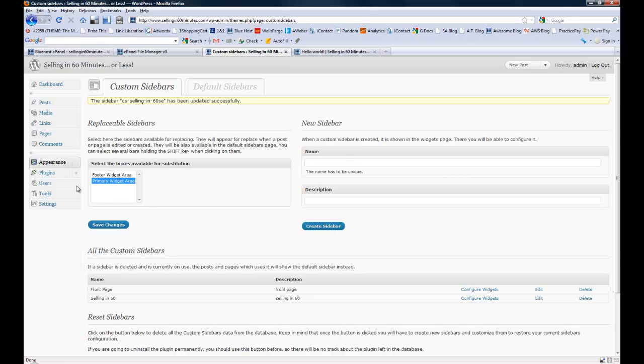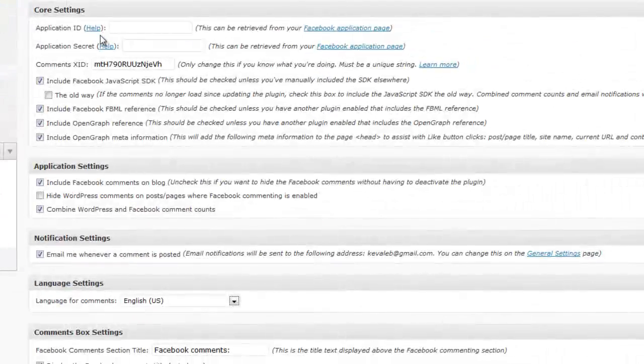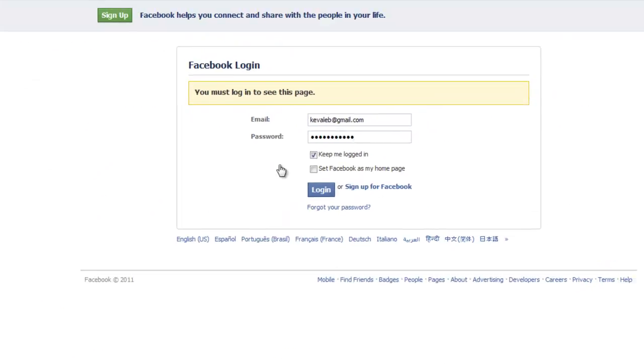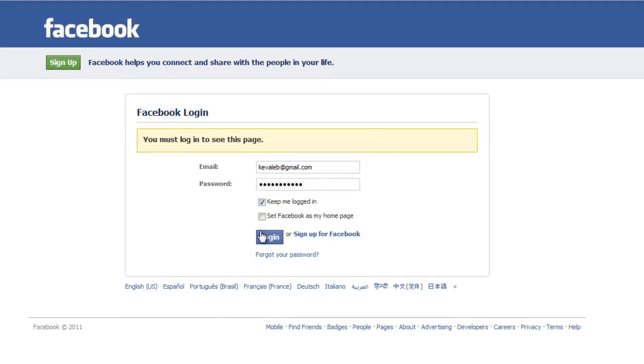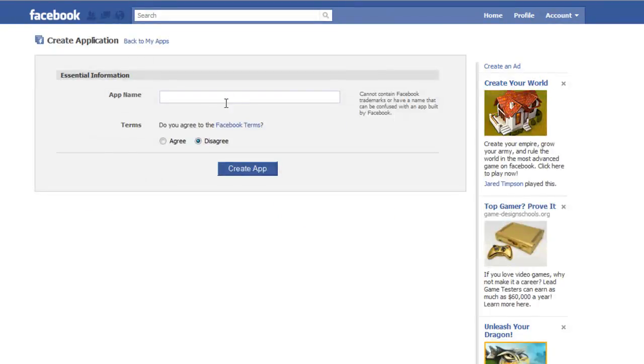But first off, let's go and do the settings for the Facebook Comments. As you can see here, we need our application ID and we need our application secrets. So I'm just going to open right here the Facebook Applications page in a new window. You see here we're going to need to log in, so log in right there. And there we go. So I have no apps created yet on this account, so I'm going to go ahead and just create one. I'm going to call it Selling in 60 Minutes. And I'm going to click that I agree.